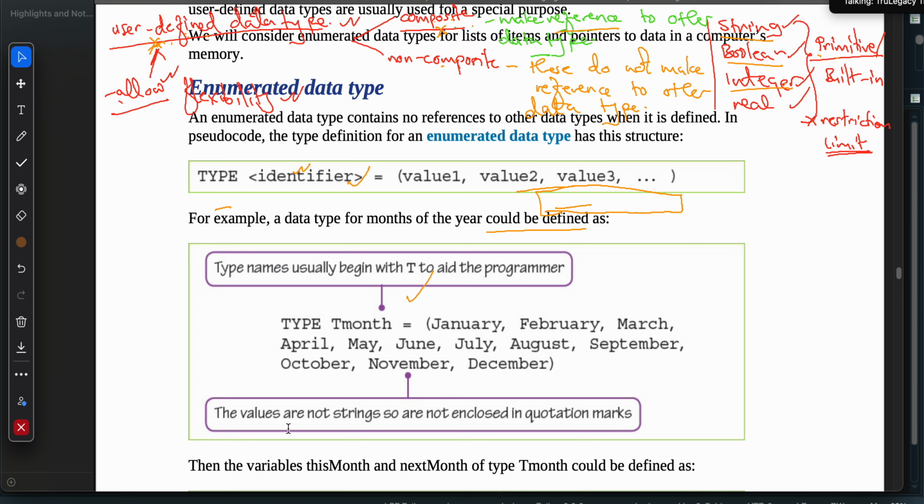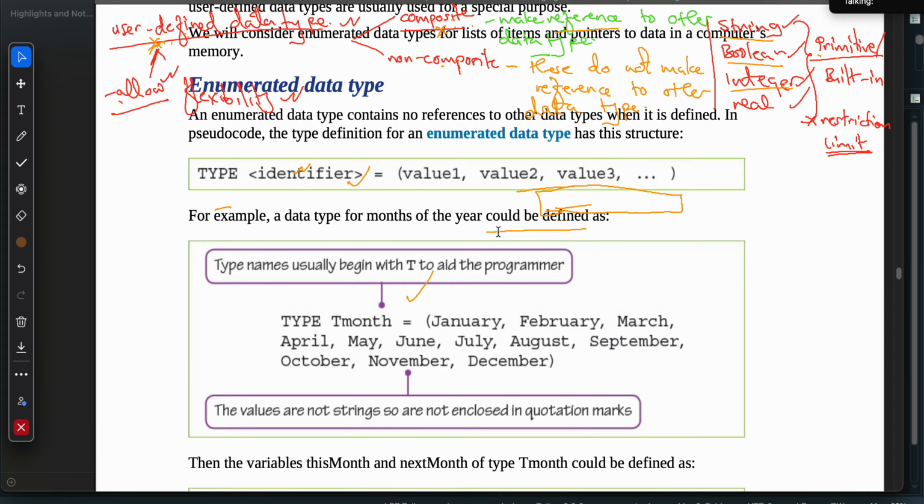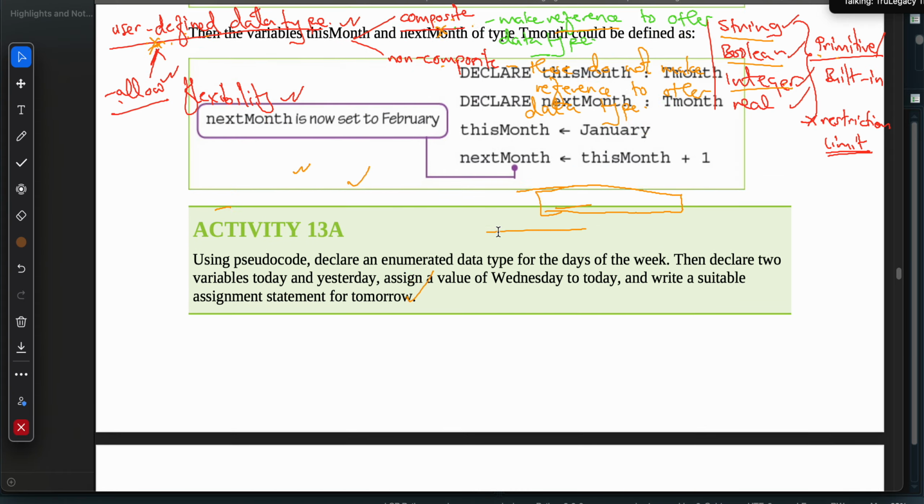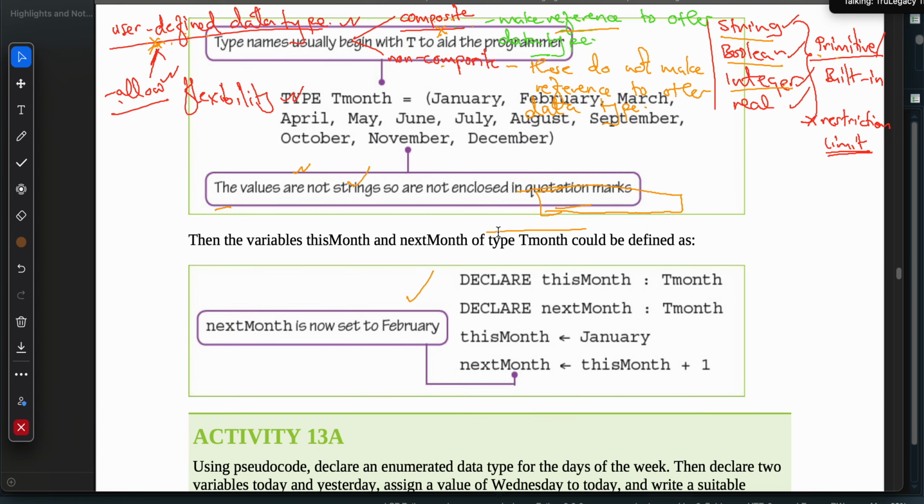Check this part. The values are not strings, so they are not enclosed in quotation marks. If they were in quotation marks, then we would be referring to strings, which makes them no longer enumerated. So the values are not supposed to come in quotes. That's what you're supposed to know as far as enumerated is concerned. That's the very simplest one. It's type, give us the name, then give us the list of the possible values, and you're done. That's enumerated for you.